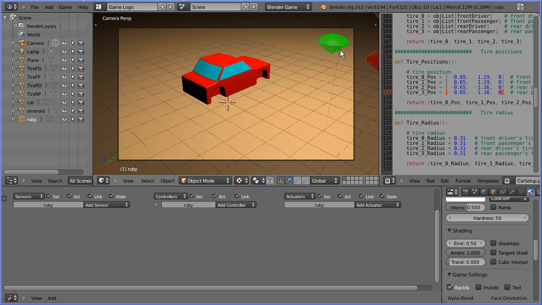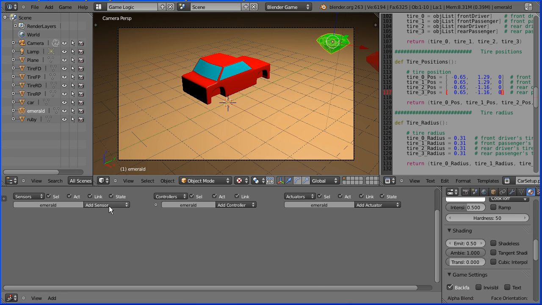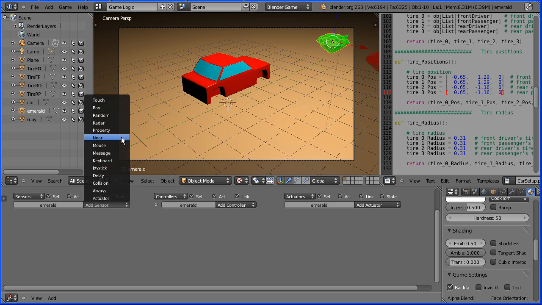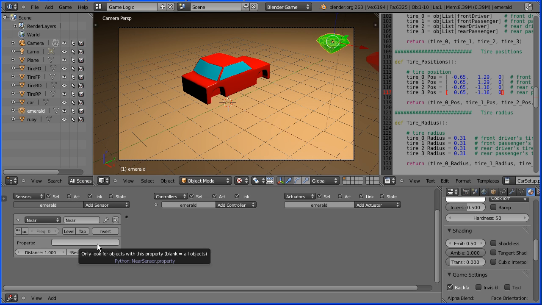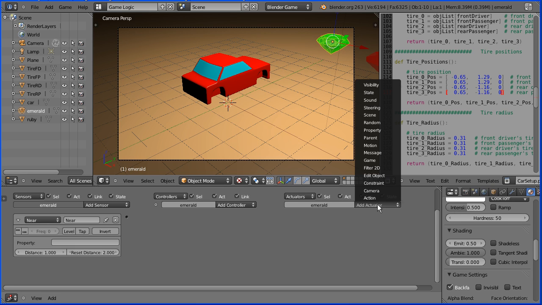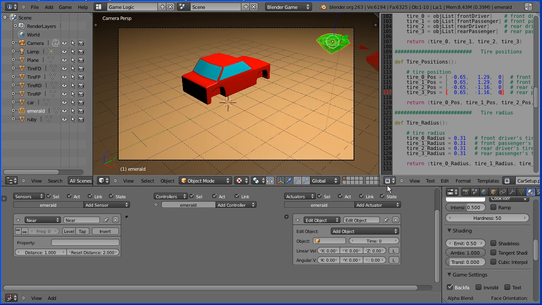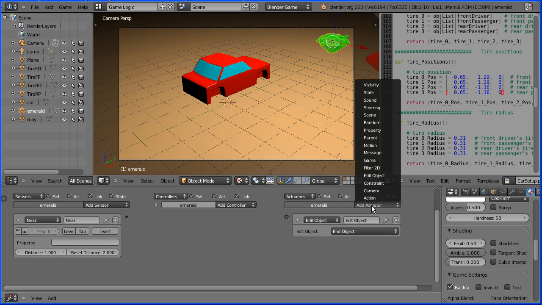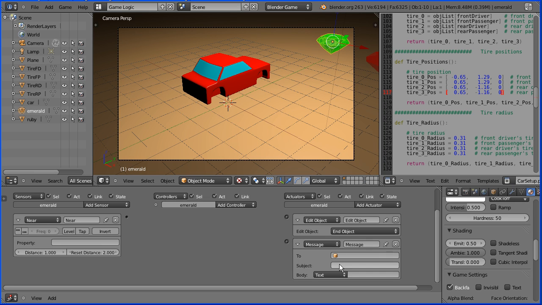When the car drives into the emerald, I want the emerald to disappear and the score to go up by 100. I'm going to add a near sensor, and when any object comes near the emerald, that will send a signal. I'm going to add an edit object actuator, and the edit object function I'm going to choose is end object, and that will make the emerald disappear.